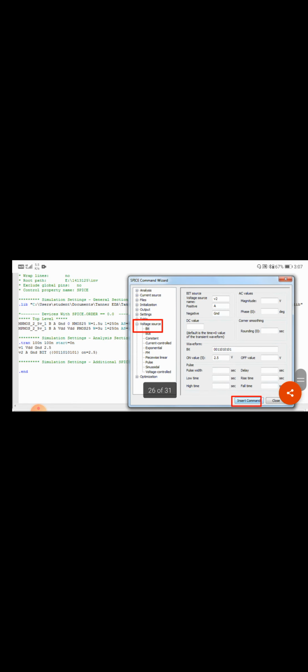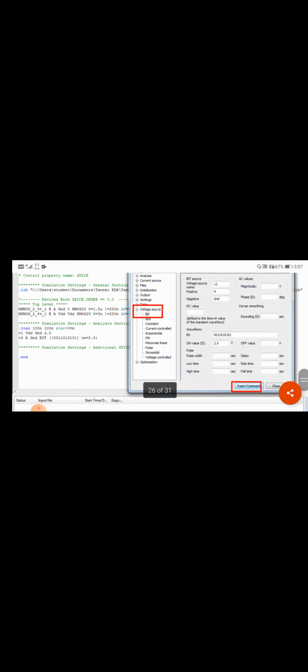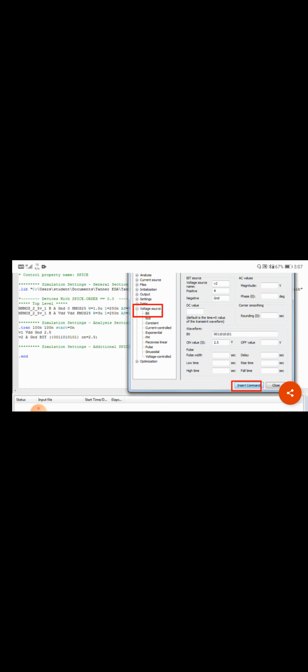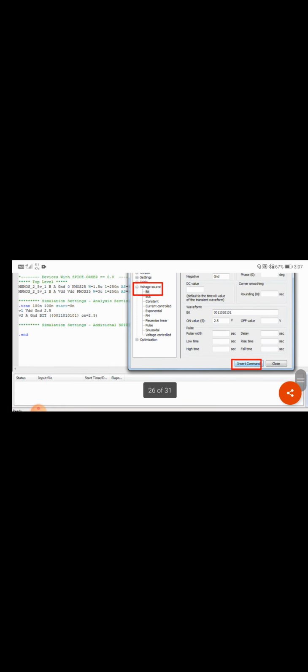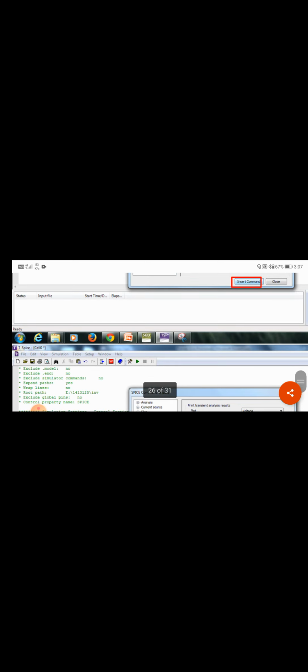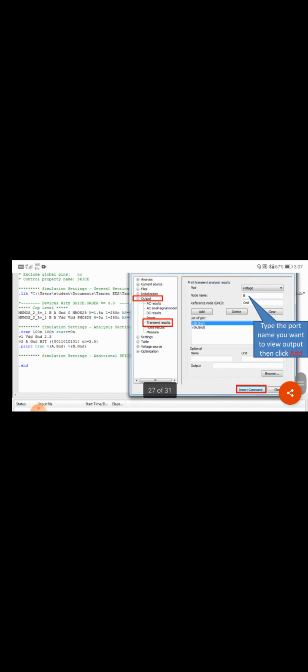Next the voltage source bit analysis. Here the bit source is V2, the positive terminal is A, the negative is ground, and the bit values are 0, 0, 1, 1, 0, 1, 0, 1, 0, 1. The on value is 2.5 volt. Then give insert command. After inserting the command, next go to the transient analysis. In the transient analysis, the node name is B, the voltage is VB to ground, and type the port name you want to view the output. Then click add, then insert command.